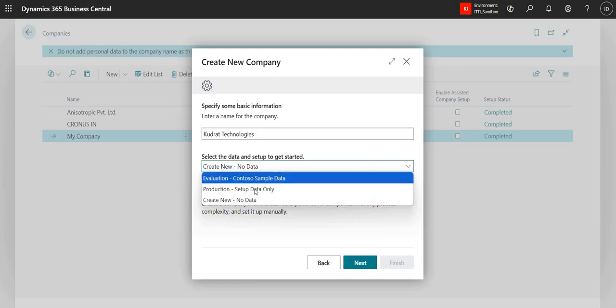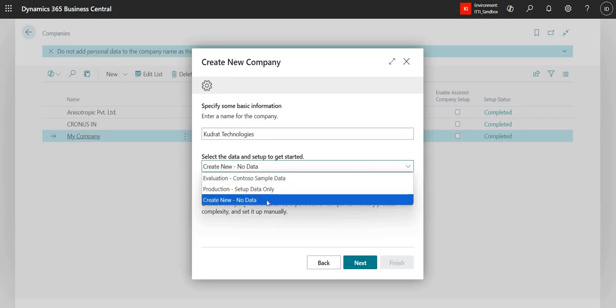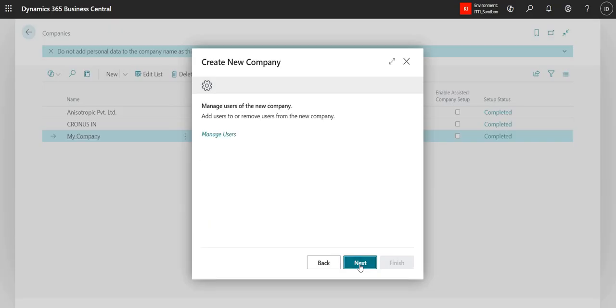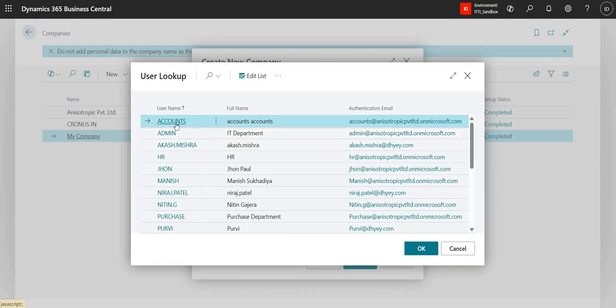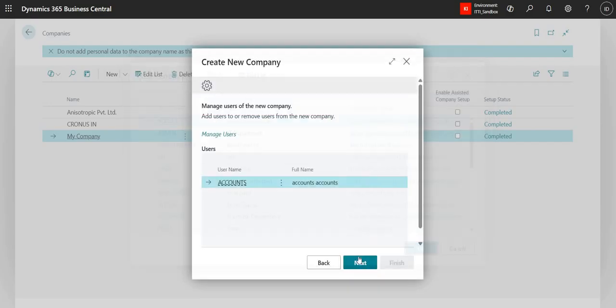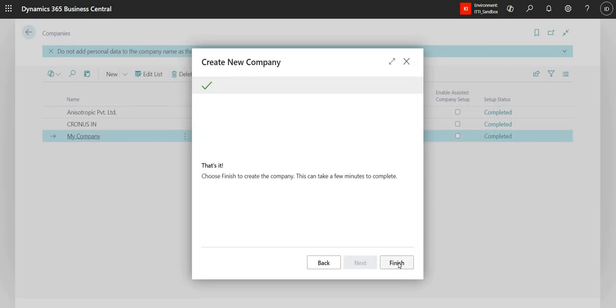Or if you want to set up your production, you can try this data. If you want some sample data, you can use the evaluation data. For a blank database, you have to choose create new with no data. Click on next. If you want to add some existing users to this company, you can also manage your users here. In manage users, select the ID of the user to whom you want to assign rights. I am selecting one here, or you can select multiple users. Just select your account name, then select next, finish.